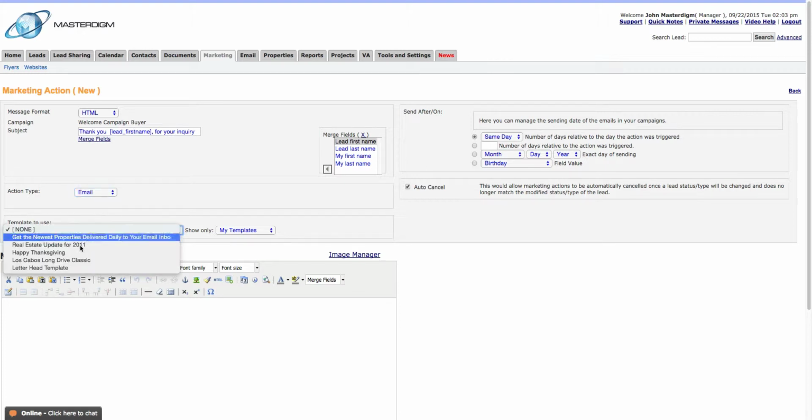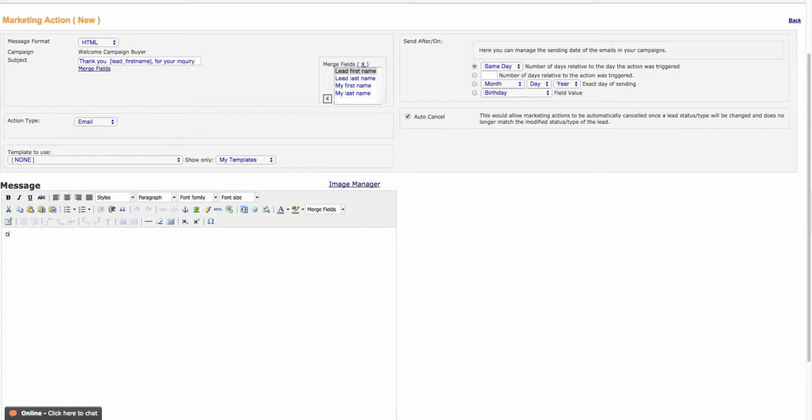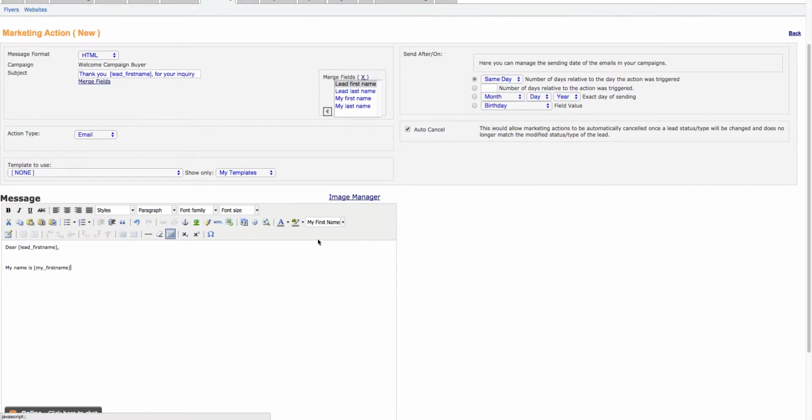You can select a template you already have. If not, just type something in here, like dear, and as you notice here, we have a merge field. Click here, and you can have all the merge names that you want. So dear, lead's first name, and you can say, my name is, and then you select your name. So what happens here is this is a great way to create materials for everybody in your organization. Okay, and at the very end, you write your information.